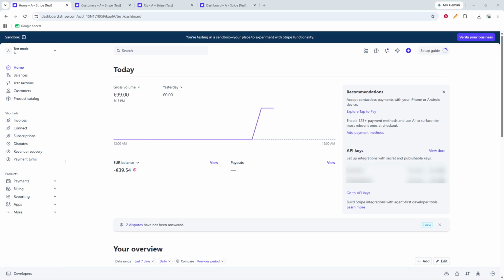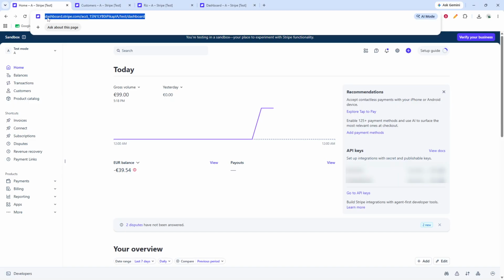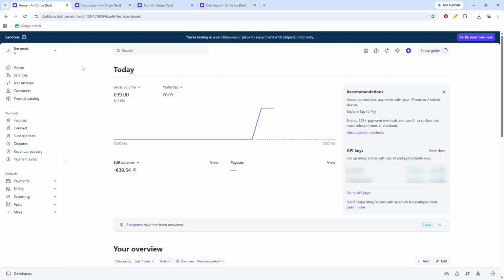Here is how to create a test subscription with multiple products in Stripe, step by step. Start by signing in to your Stripe dashboard. Before you do anything else, make sure test mode is turned on.